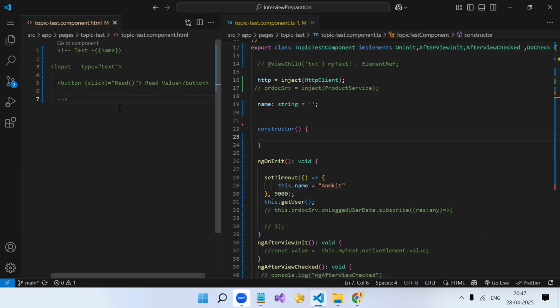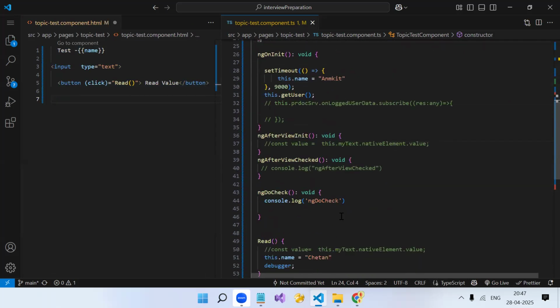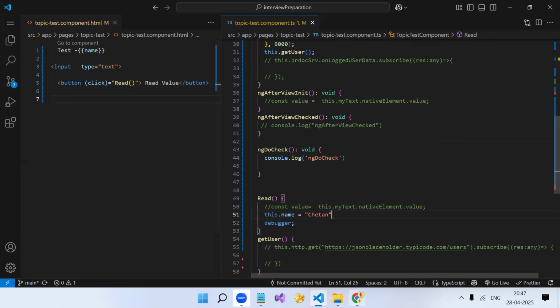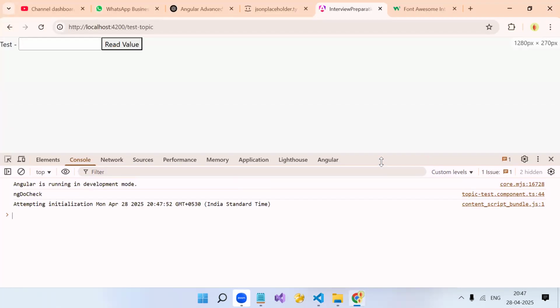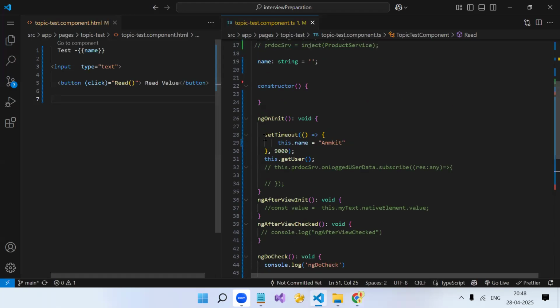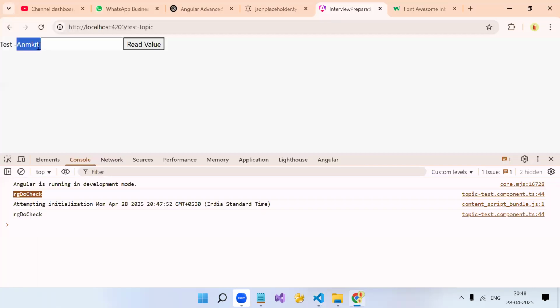Now we'll be able to properly understand. Nothing we commented, no? Yeah. So ngDoCheck got executed one time. After 9 seconds, again it will execute, because in setTimeout we are again changing the variable value. And that variable we are actually using in HTML, so change detection will happen.